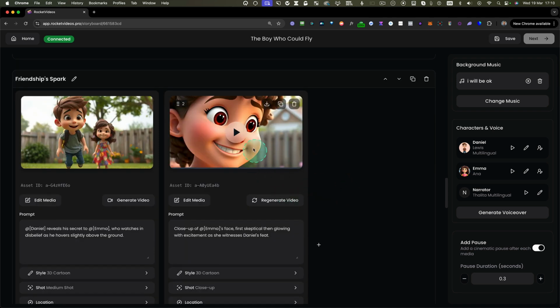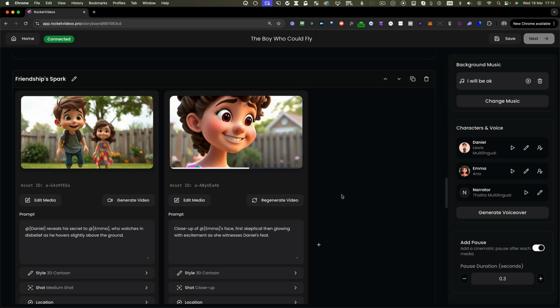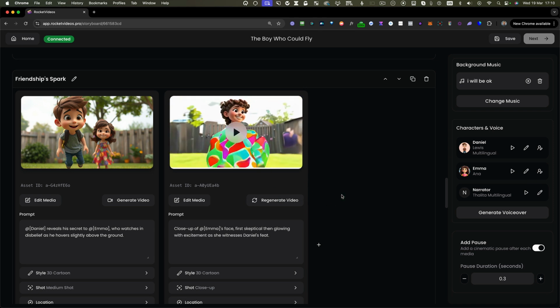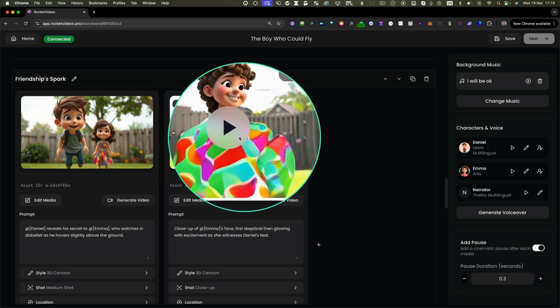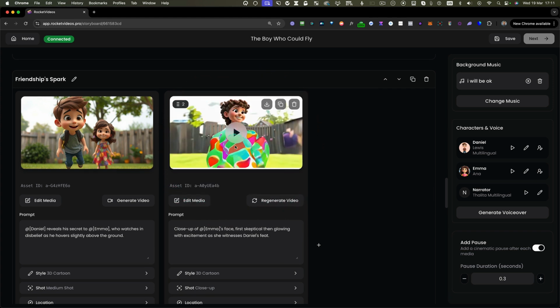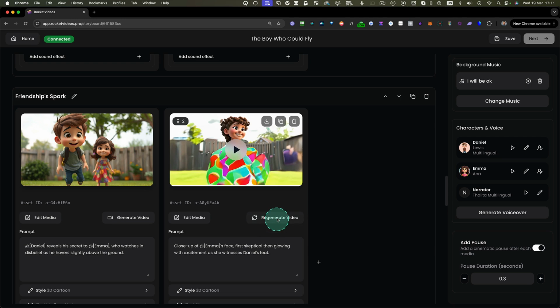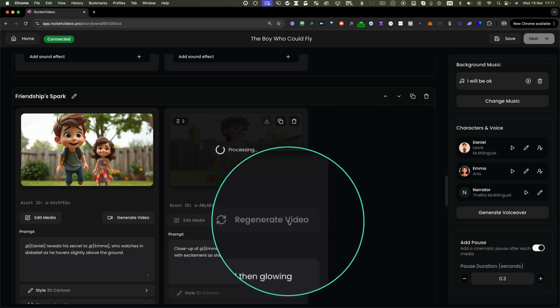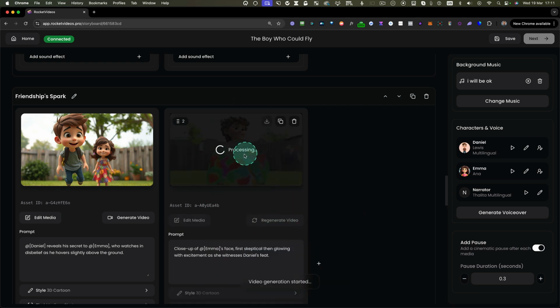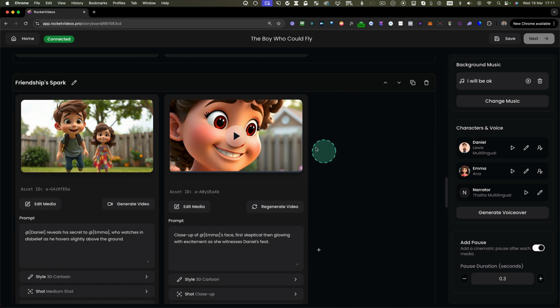So the video is ready now. So when I click on play here, look at this. It created a video from an image. Now you can see here, sometimes it messes up the image. Then what you can do is you can regenerate the video again, and it's going to give it another try. And there you go. The video is ready.